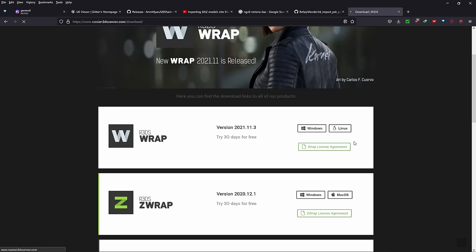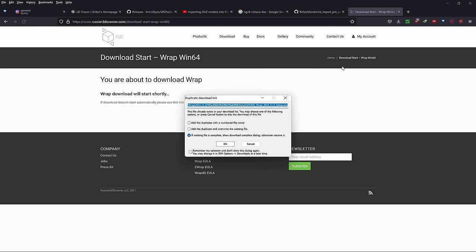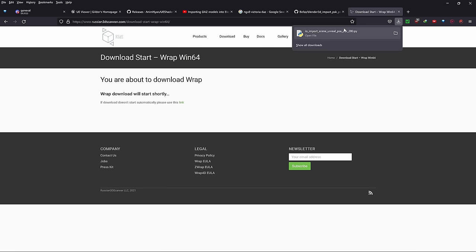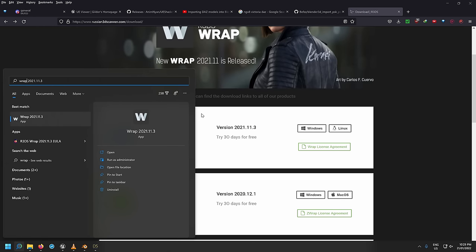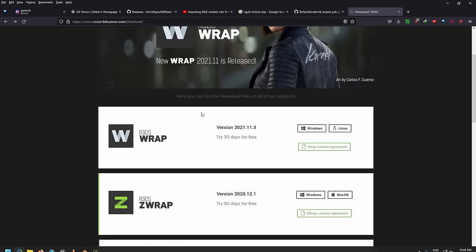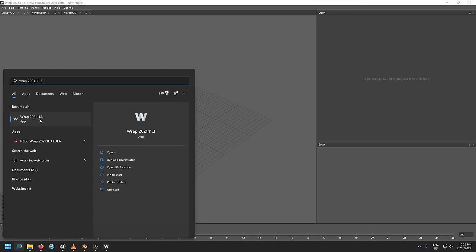So obviously I'd click on Windows, and after you've downloaded this, you also want to install it. So you want to double click on it. After you've downloaded it, click on it and just install it, okay? So basically, you'll get this Wrap software here. You'll get Wrap 2021. So if you search up Wrap 2021, 0.11.3, that's what you'll get.